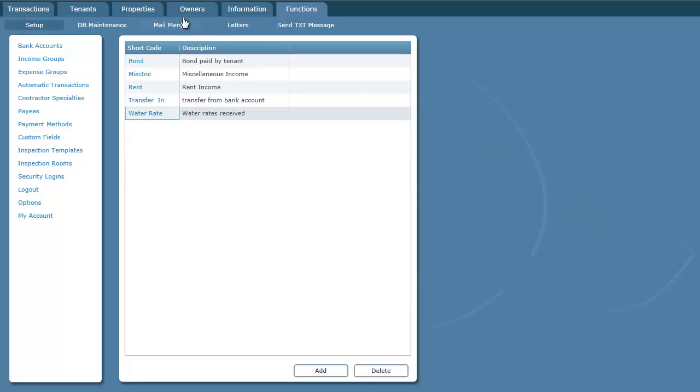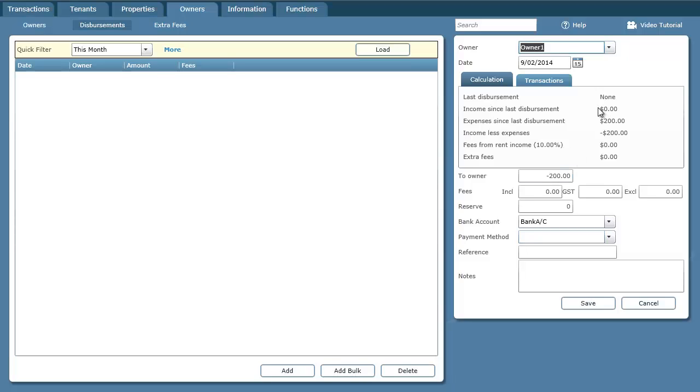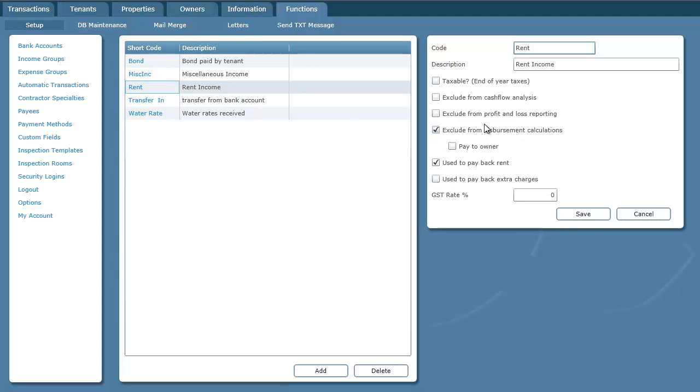So if I save that, do my disbursement, so that income of 1,000 is now gone. You also notice that there's no fee down here either, because we're taking a percentage of the income. Because we've just chosen to exclude it, it won't be included. Now you wouldn't normally do that with your income, with your rent, so we'll turn that back off.